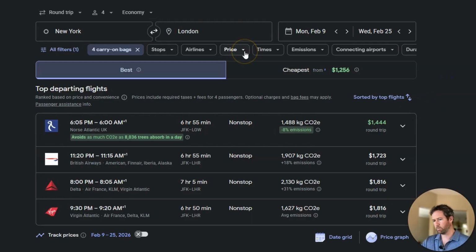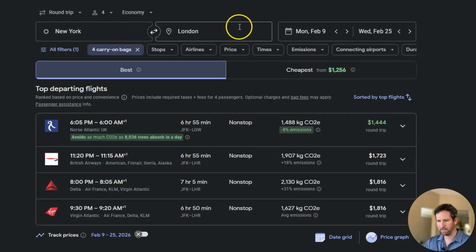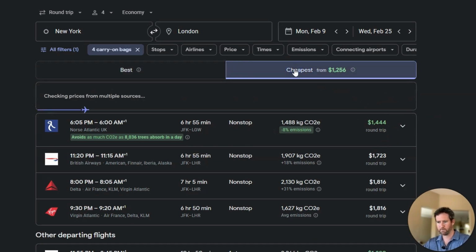The next option here is price. I honestly don't utilize price quite as much in these searches. You know, my takeoff city, my landing city, I feel like that does a pretty good job in and of itself of filtering the prices here. And so you're gonna see the lowest prices, right? The lowest price will always be in green, and you can even choose cheapest from $12.56.